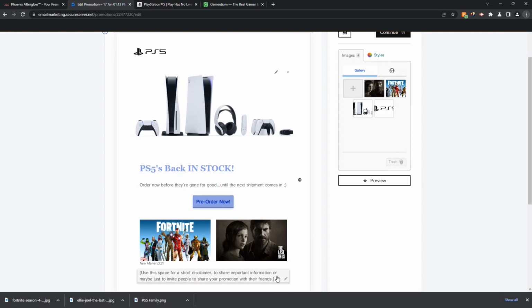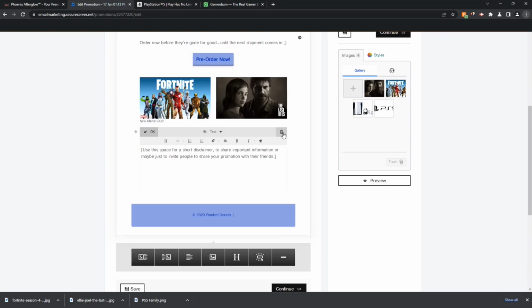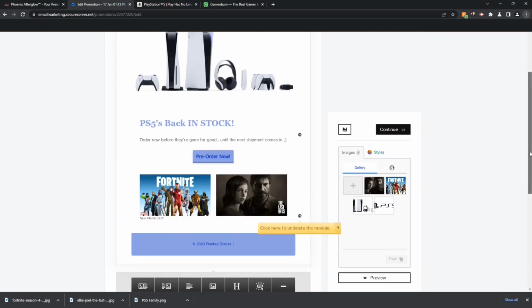So if you do want the disclaimer down there, you can change the text as well, or you can just delete it by clicking on it and hit delete. And then you have your footer.